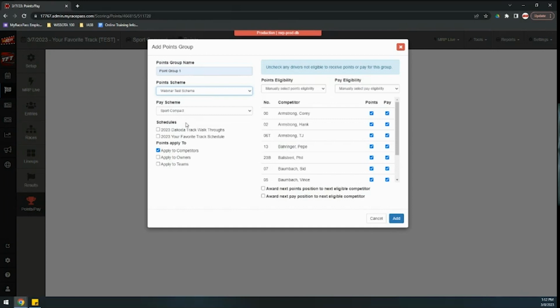Then there's a couple of other options. First is schedules. The first day when we were talking about season management, we talked about having multiple schedules. This is where you can select which schedule you want the points to apply to, 1 or more. If you're doing owner or team points, you can select if the points apply to competitors, owner, or teams.